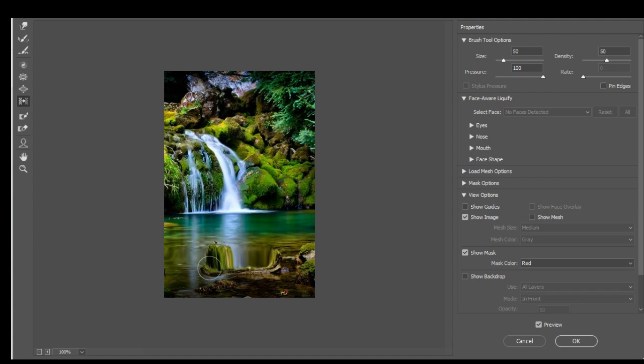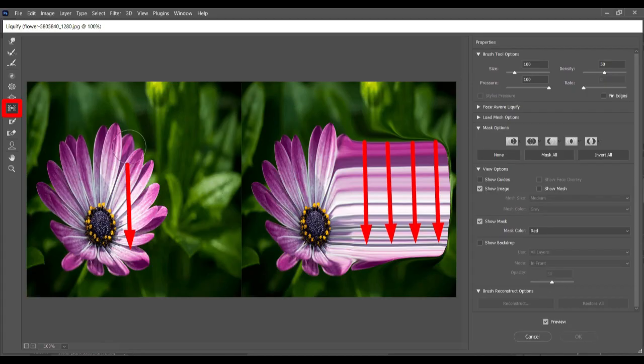With the Push Left tool, you can move the pixels to the left or right depending on your actions. If you drag the tool up, it moves the pixels to the left.